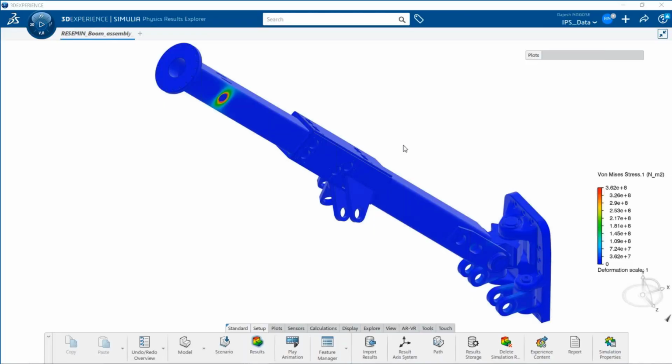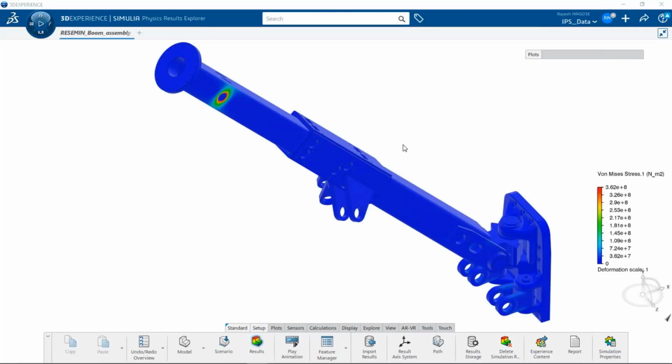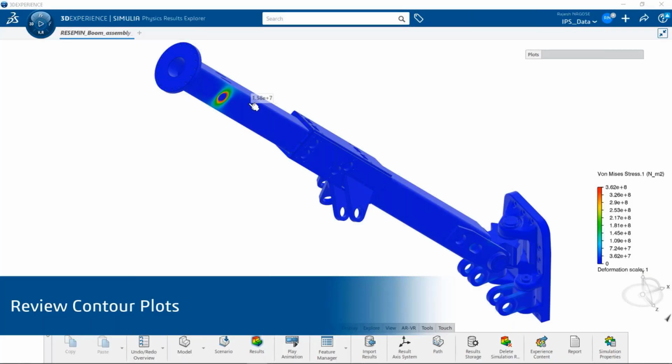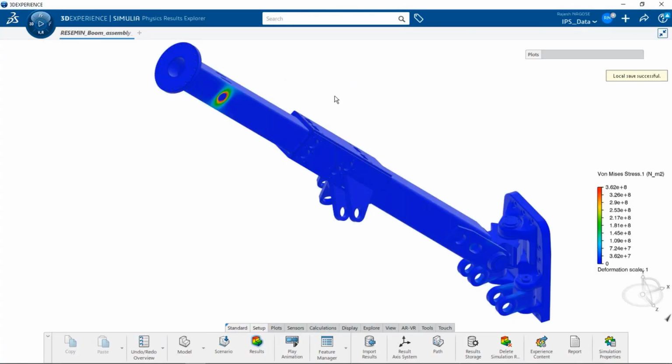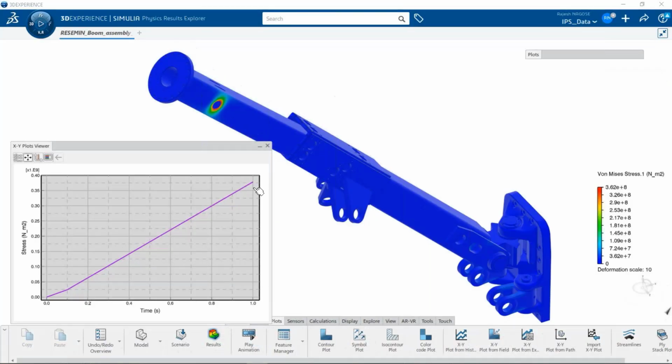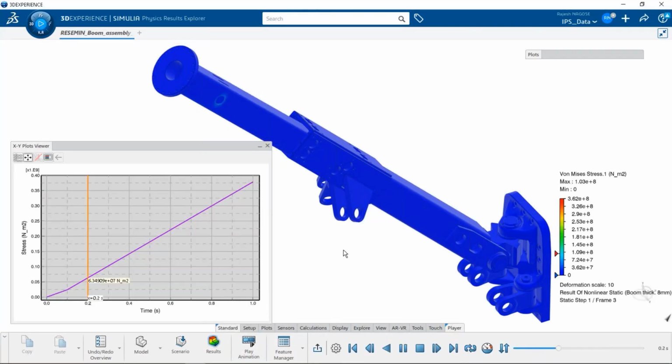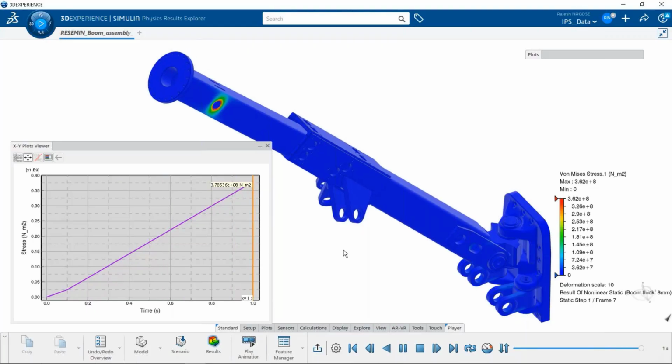So once you put it on a cloud, you run the analysis. The next thing is to review the result. Reviewing the result happens in the same environment, where the application we open is called Physics Result Explorer, where you can quickly see the result. It may be stress or displacement. You can quickly put a point somewhere to understand the probe value at that particular location.